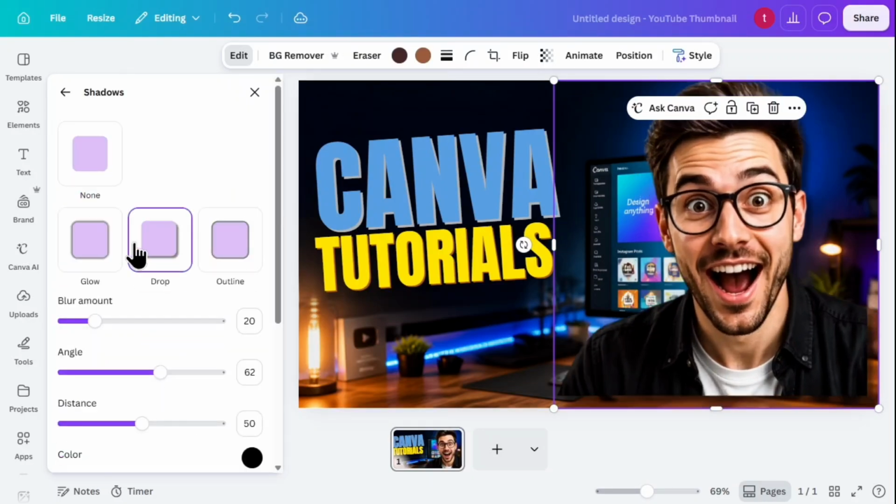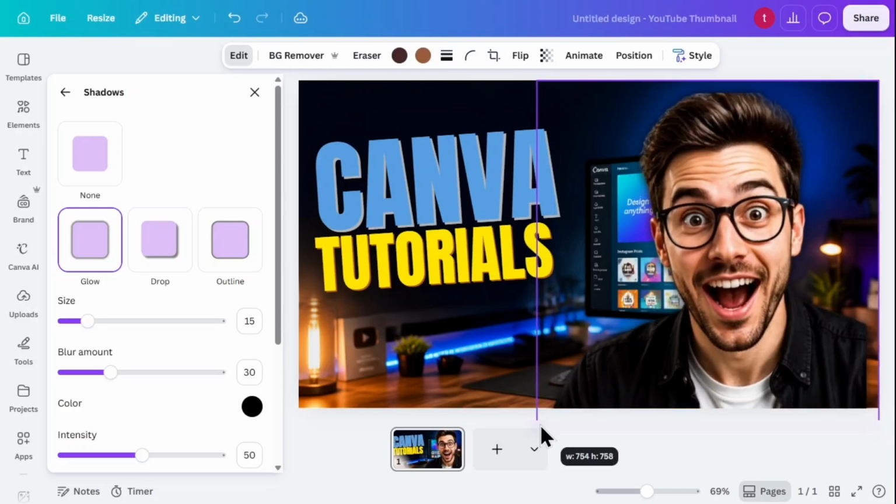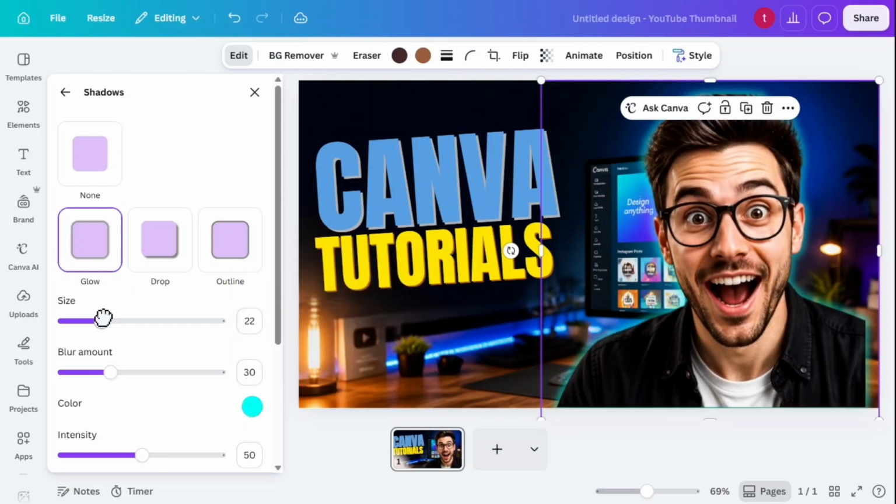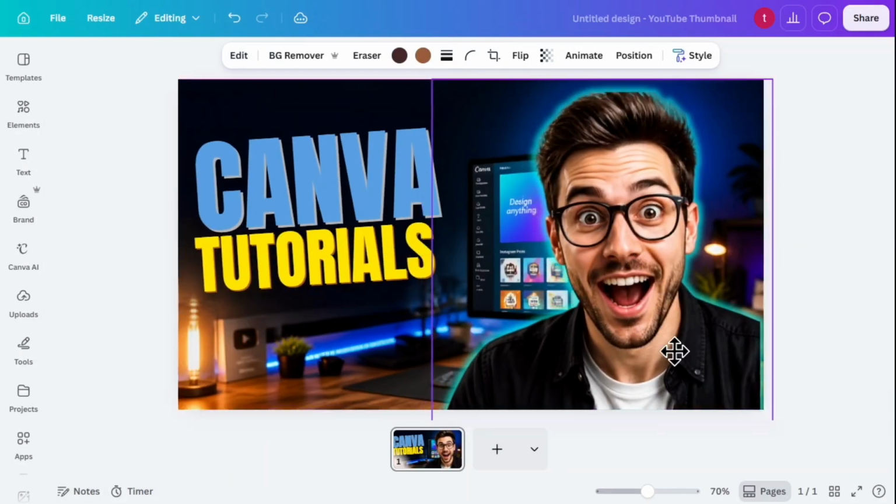I click on the color swatch and select a vibrant cyan blue to match the text, and then I adjust the size, blur, and intensity sliders to create a smooth, glowing outline around the subject. Finally, I close the editing panel and click away to check our finished design.